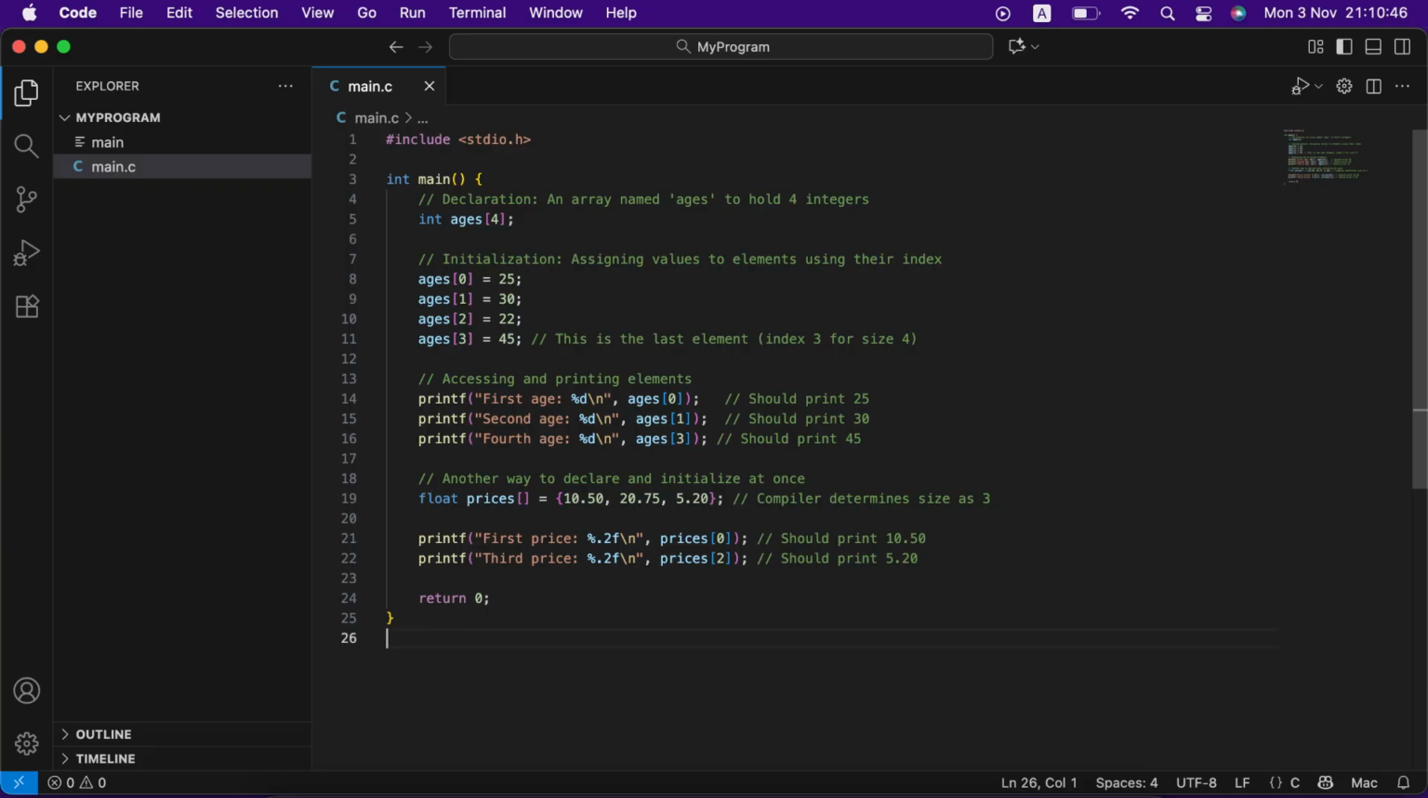Fifth, example code: declaration, initialization, accessing.